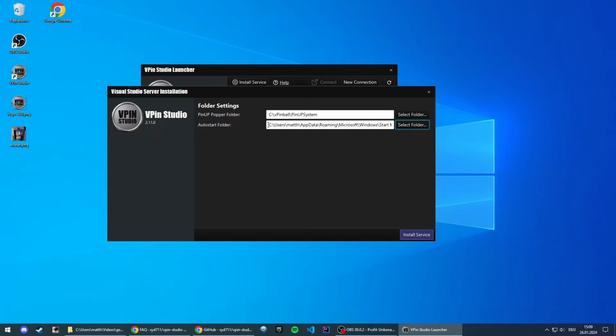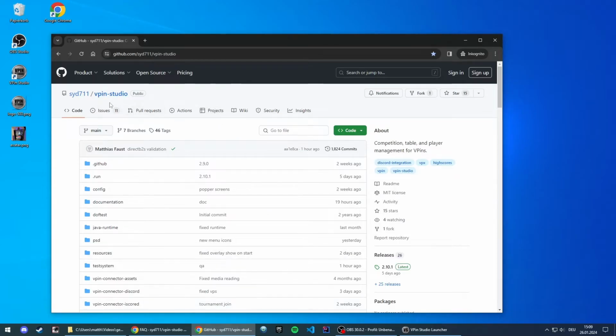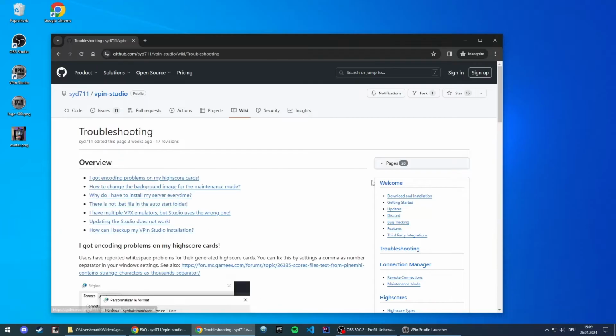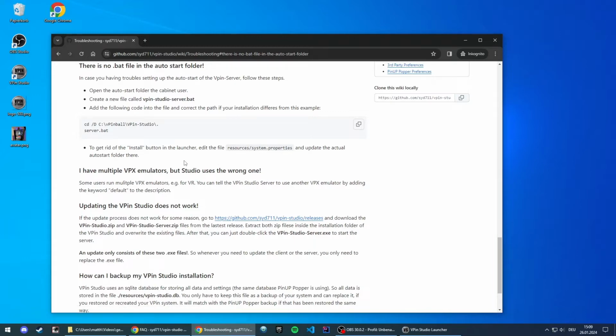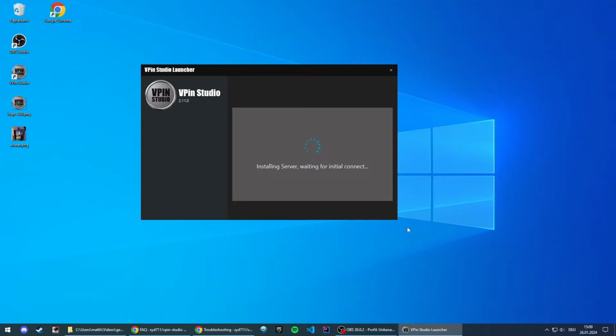If you don't know the autostart folder, or it differs on your machine, or the field is empty, you can check the GitHub page afterwards. You go here to the wiki section, troubleshooting, and here you find some help regarding this batch file and how to manually set this file up. So let's install the service.